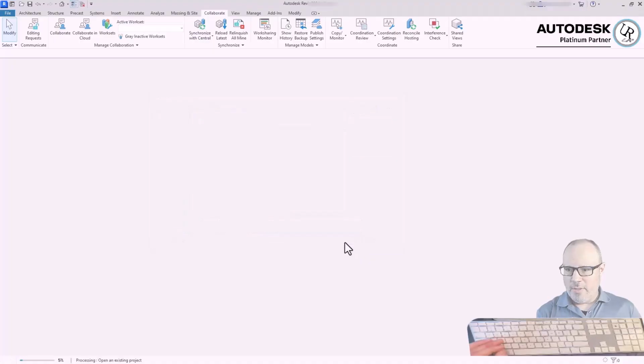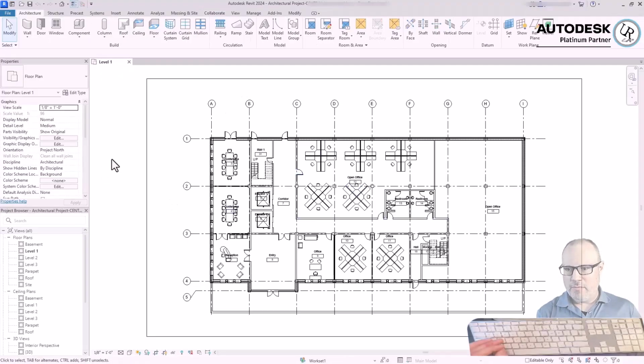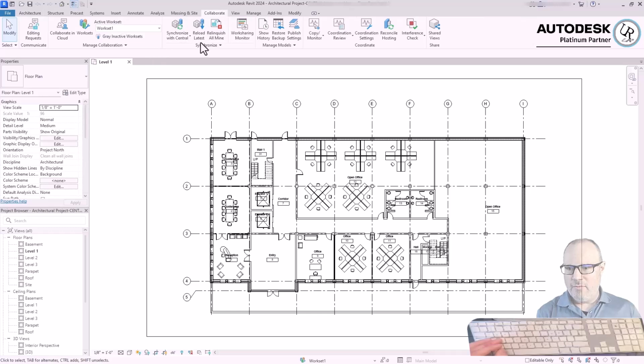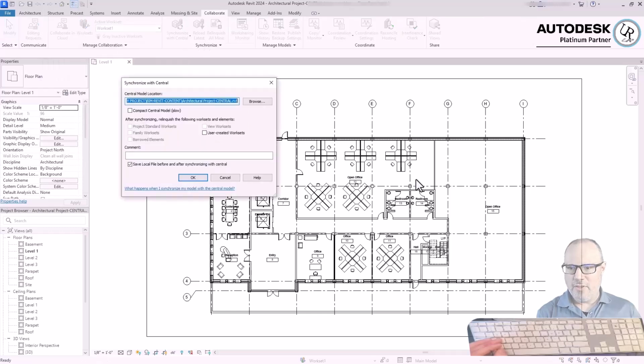So when I choose Open, it will create a downloaded copy of that file, and an underscore appended with the username is added to the end of the file name. So now when I go to the Collaborate tab, Synchronize panel, Synchronize with Central drop-down list, and choose Synchronize and Modify Settings. Click on this option. This is where you'll synchronize all of the work that you created with the central file that was just added.